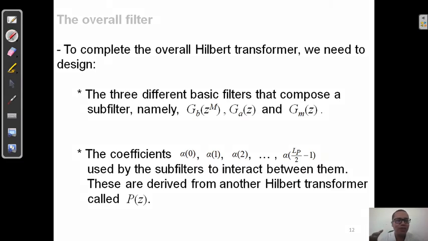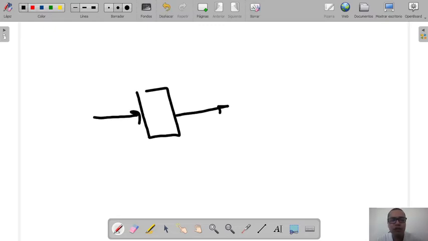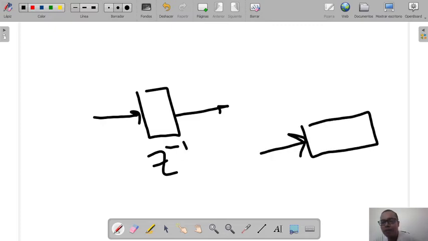So, okay. This M is needed here in this subfilter GB. We need M. We call this an expanded filter. It means that every delay Z to the -1 will be replaced by M delays.